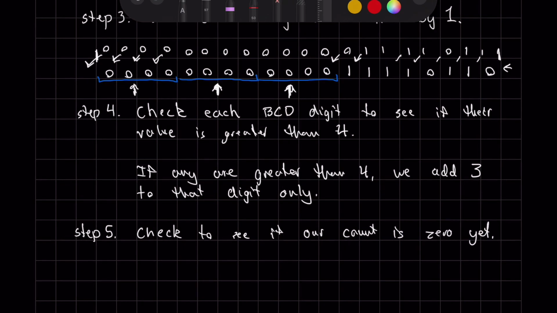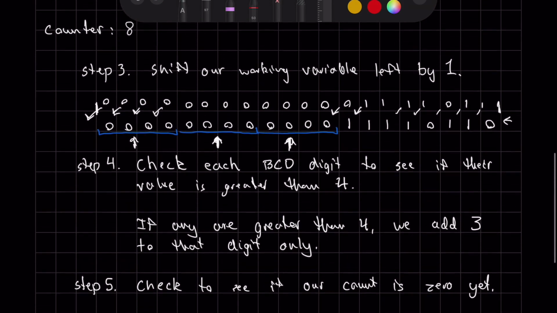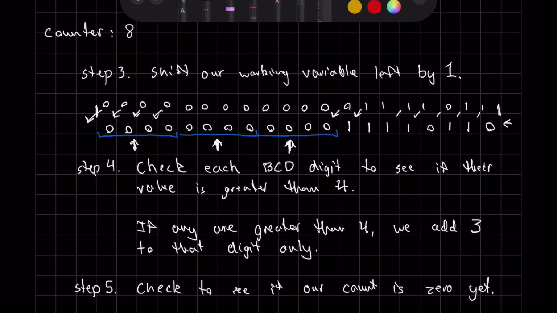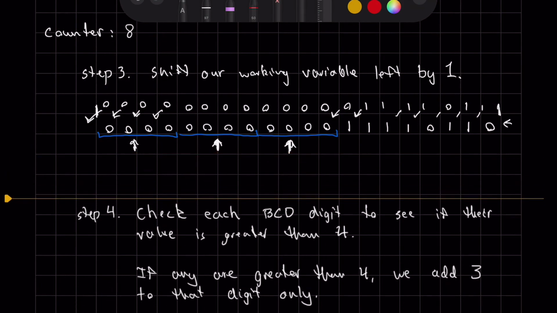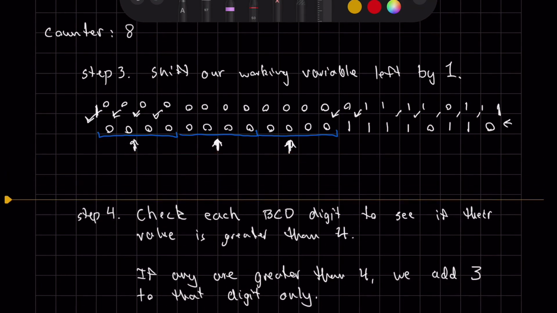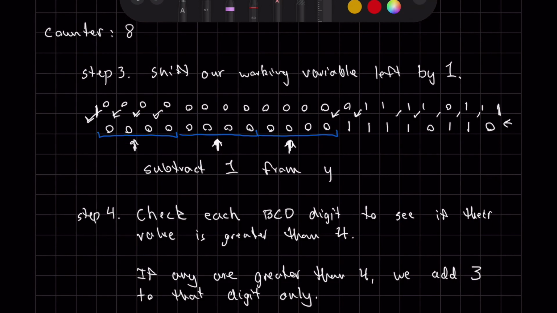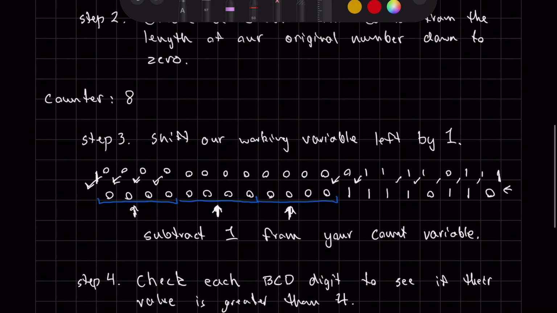And I should mention, back in step 3, we forgot something. Okay, step 3, after you've shifted, subtract 1 from your count variable. All right, we forgot to do that. So let's go ahead and do that now. So now we're at 7.